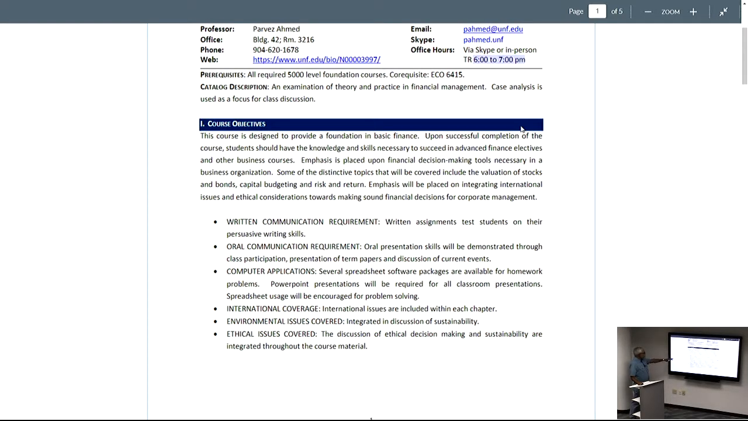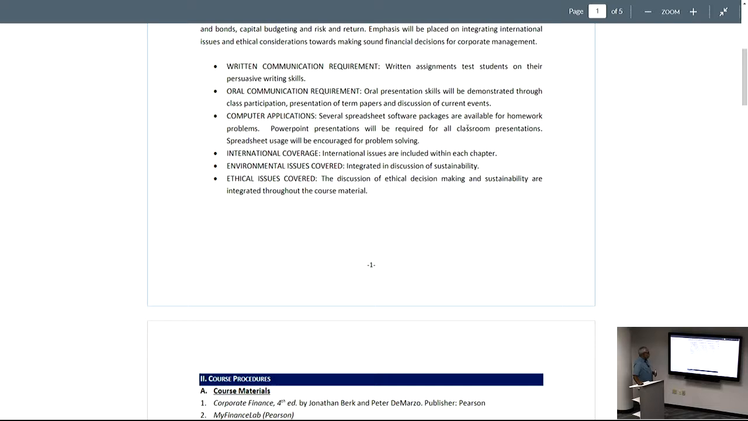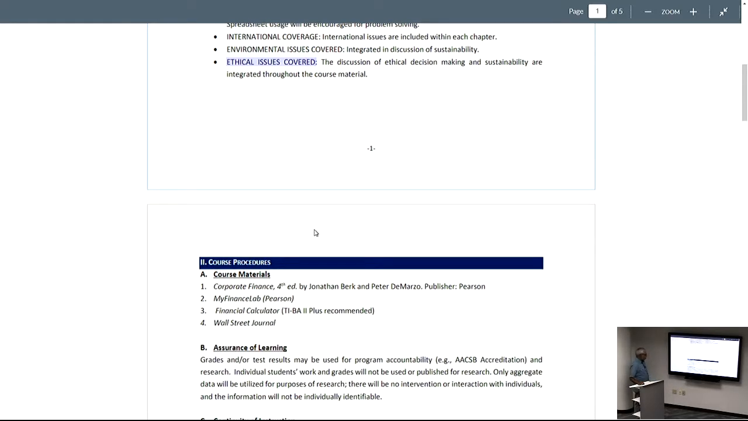These are the general course objectives. I discussed some of it just a few minutes ago. And then you have some of the broader points that we're trying to cover: written communication, oral communication, computer applications, and so on and so forth. I do spend some amount of time on ethical issues, particularly through your Understanding Finance assignment, which is a book reading that will lead to an essay that you will write based on that book reading.